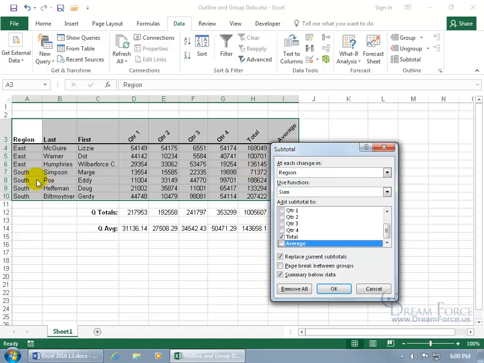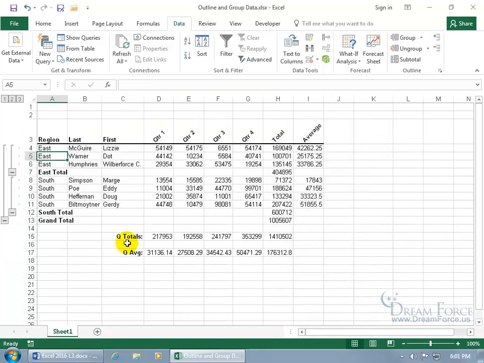And then at the next change, which is going to be south, so when you go from south to nothing, then it'll give us a subtotal for the totals for the south here. And that's pretty much it. Just go ahead and click OK, and there you go. So we've got the total for the east right here, and then the total for the south right there.